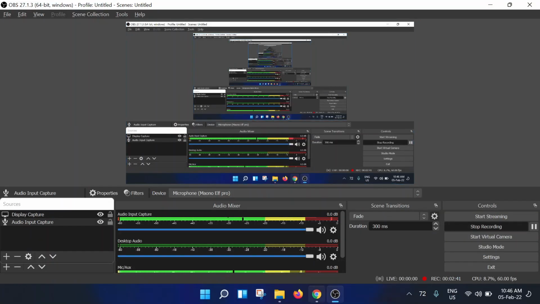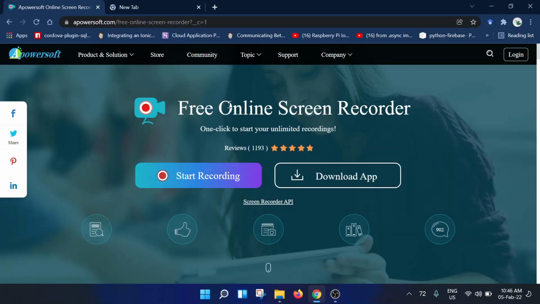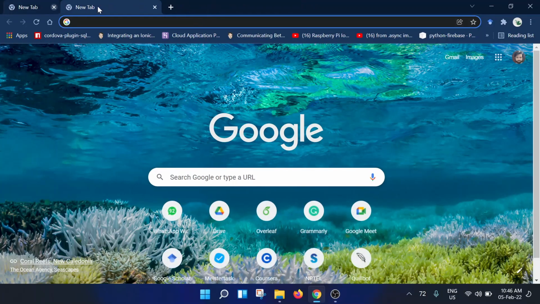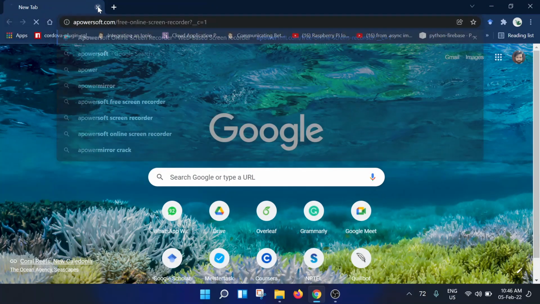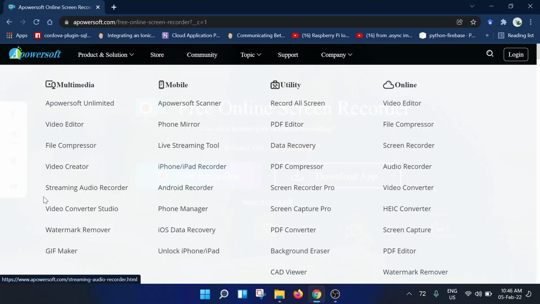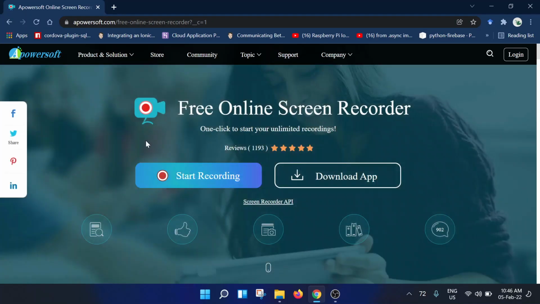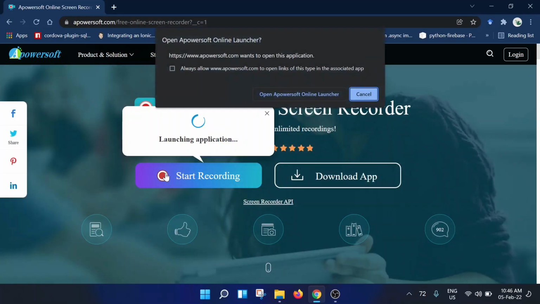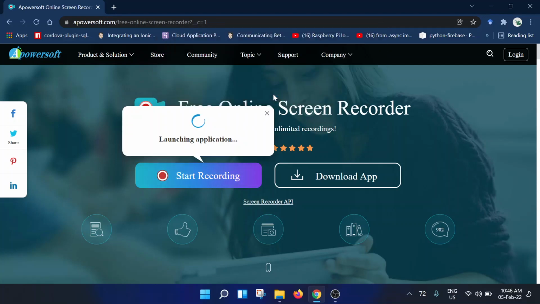Now once the installation has been done, when you open Apowersoft again, right now I'll open Apowersoft again. So now again we click on start recording. This time it's just asking us to open the launcher. It will not download the launcher again and again. It will only download the launcher for the very first time.